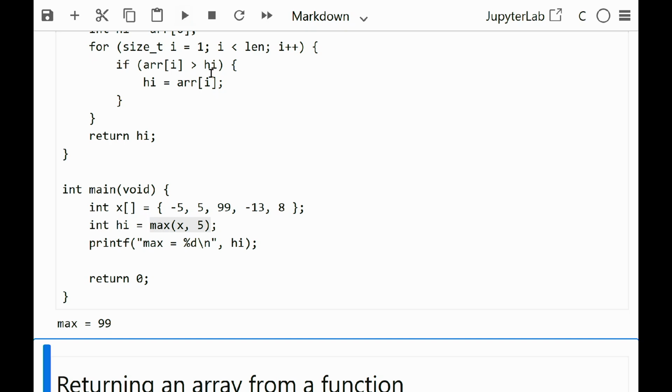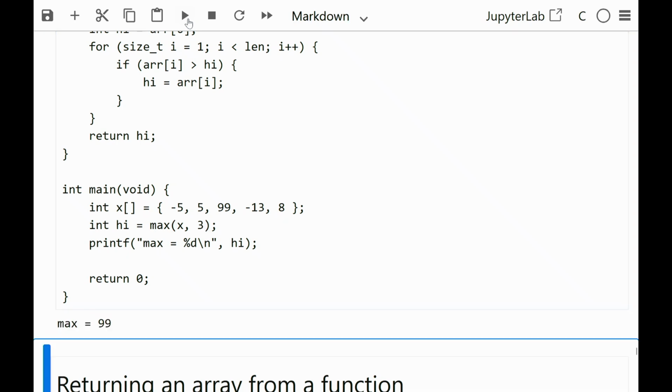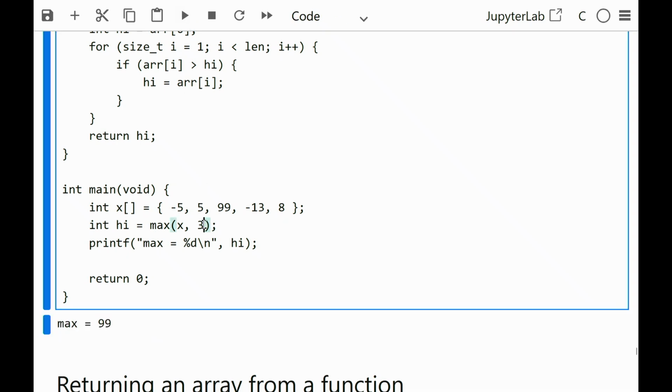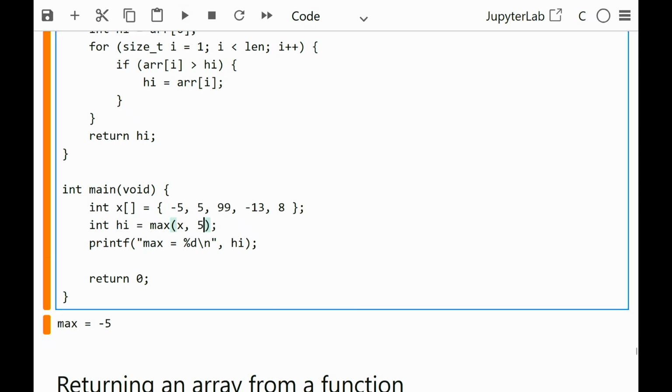Now, one of the side effects of this is that you don't have to pass in the true length of the array. For example, if you wanted to know the maximum element in the first 3 elements of the array, you can call max with 3 instead, and it tells you it's 99. With 2, it tells you it's 5, and with 1, it tells you it's minus 5. So there is a small advantage to doing this as well: you can specify how much of the array you want to search over.